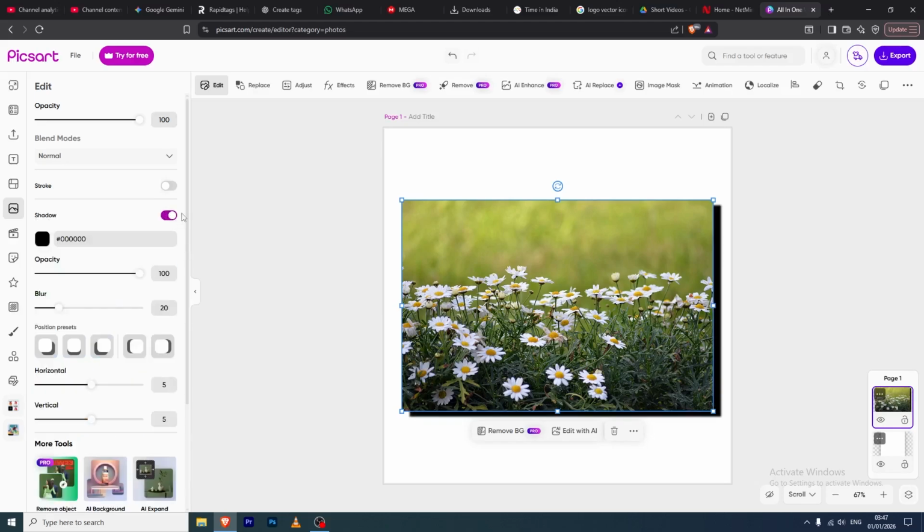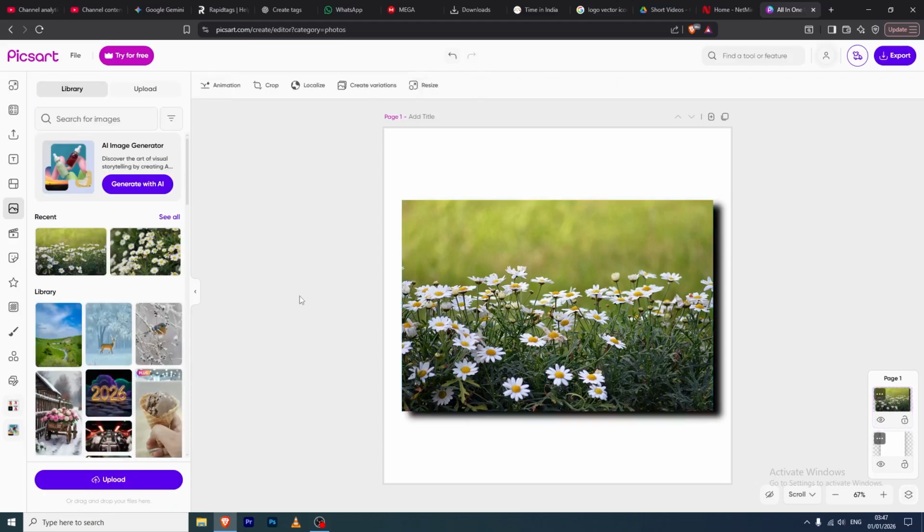And then for adjusting the blurriness of the shadow, here's an option. You can see here blur, and from here you can just adjust it. And then you can see that you have adjusted the shadow blur on Picsart.